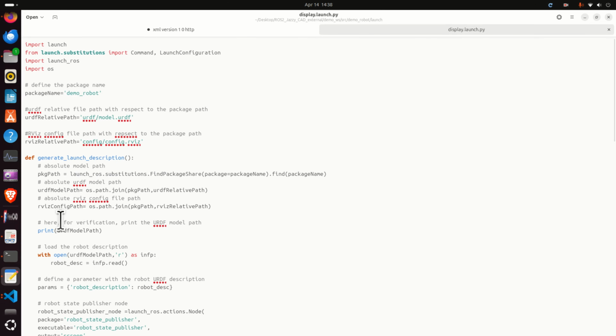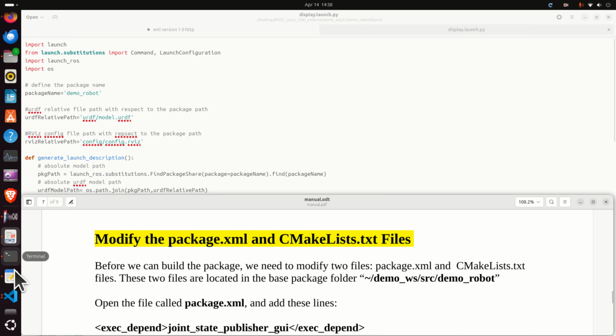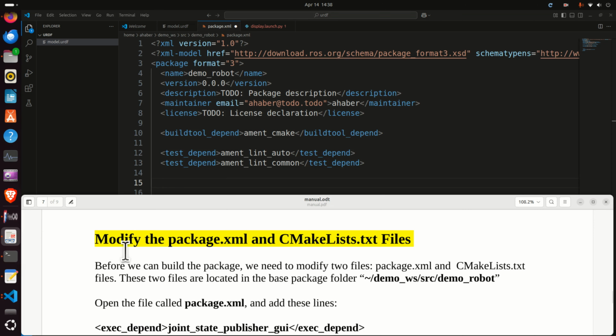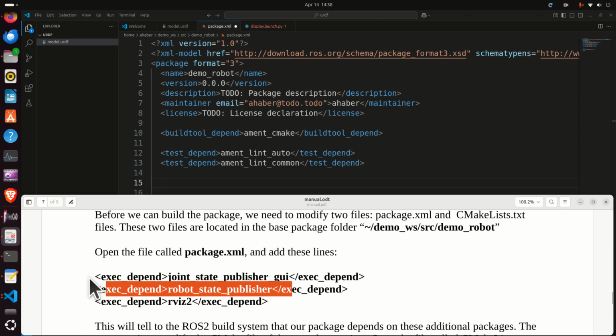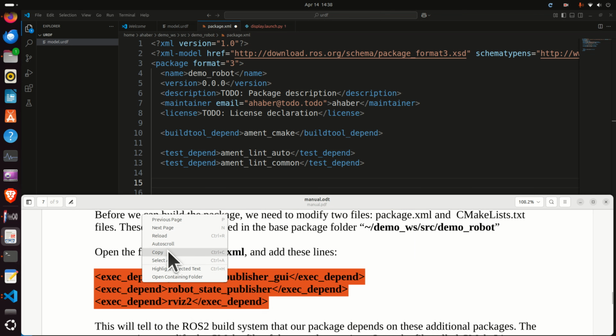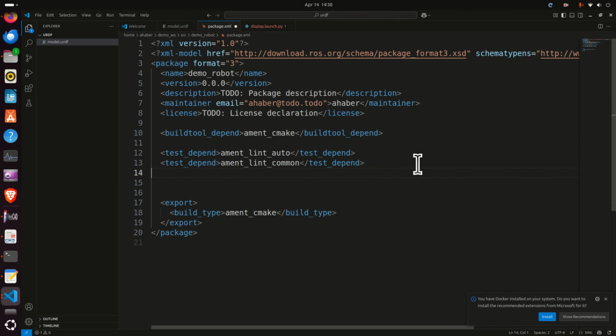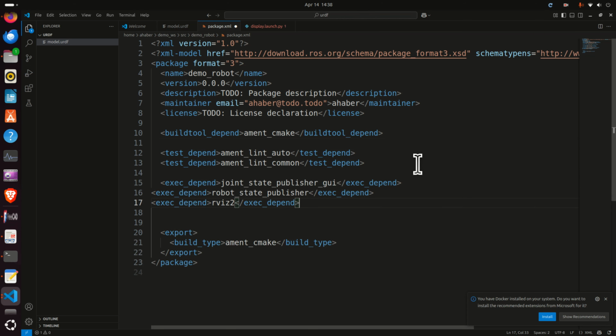We need to tell the ROS system that our package actually depends on external packages. We need to add these 3 lines. So I will copy them and I will paste them over here. It really doesn't matter where you put these lines. However, don't put them outside of this package tag. So here they are, and let's explain what they are doing. First of all, here we are saying that our package depends on the joint state publisher graphics user interface package as well as the robot state publisher and RViz packages.